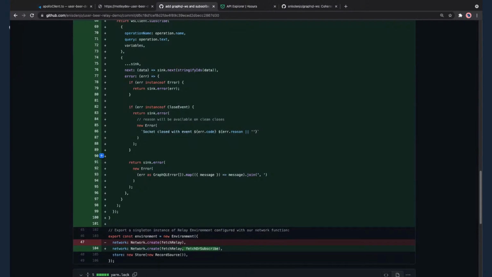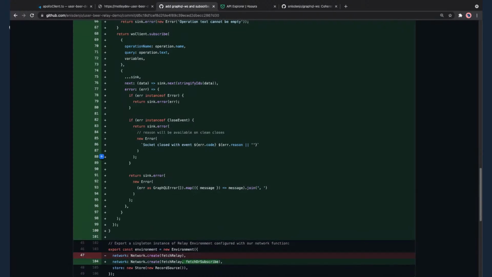One more thing that I would like to share is that the reason why this function is named fetch or subscribe is because you can use the exact same function for both fetch and subscribe. So if we would now switch the fetch relay part with fetch or subscribe, you would have GraphQL running completely over WebSockets: queries, mutations, and subscriptions.